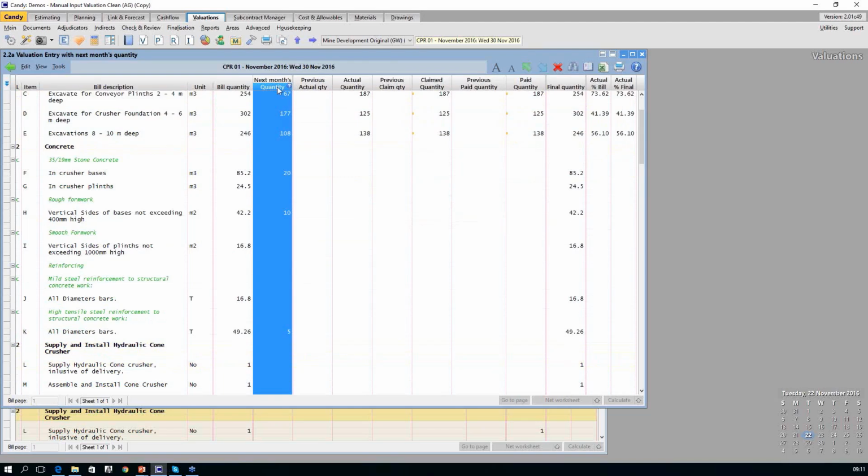To recap, we said the project must be in execution phase, the valuation must be set up, and I've already typed in some actual quantities. We then add in the appropriate columns, and we manually type in these quantities for the next period.